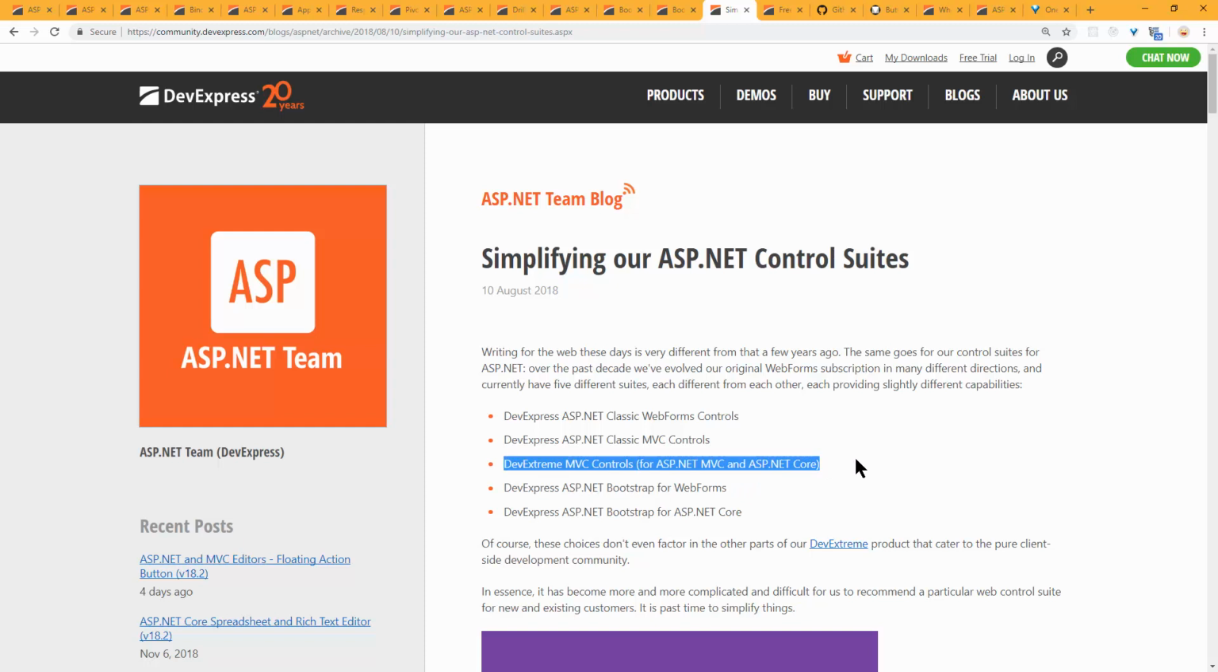Now, that doesn't mean everything is written in stone. 2 years from now, who knows? If things change with ASP.NET Core, maybe we'll have to readdress it. What if they reinvent web forms? Who knows? I'm just saying, going forward, as of today, right now, DevExtreme MVC controls is what you want to use with ASP.NET Core.